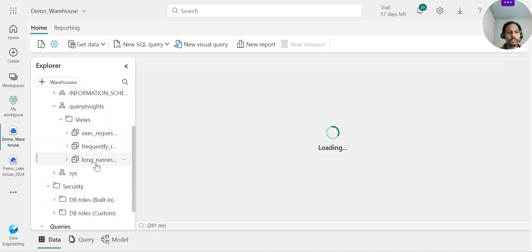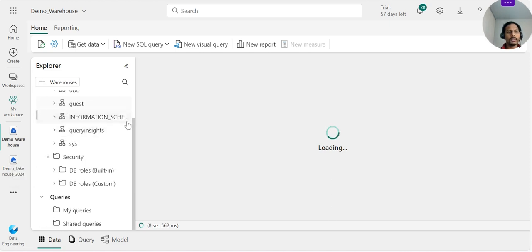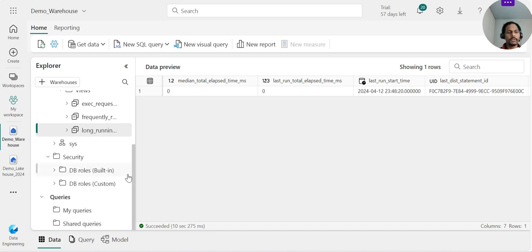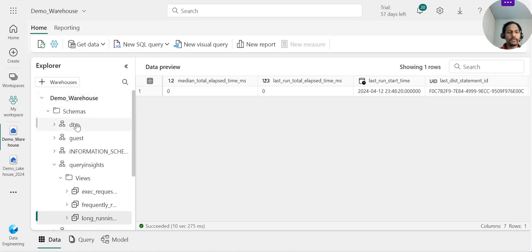The default views are there, and under the sys schema, nothing is there. So these are all schema-specific, and whatever queries there are, everything will be there, but everything is empty as of now. These are coming by default. Okay, let's go to the dbo schema.